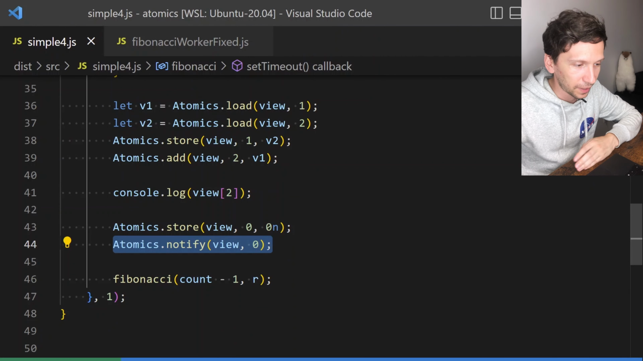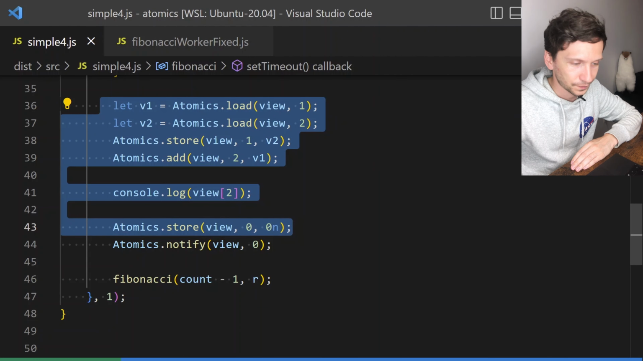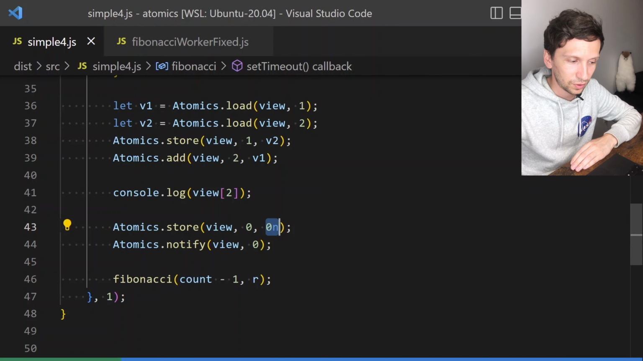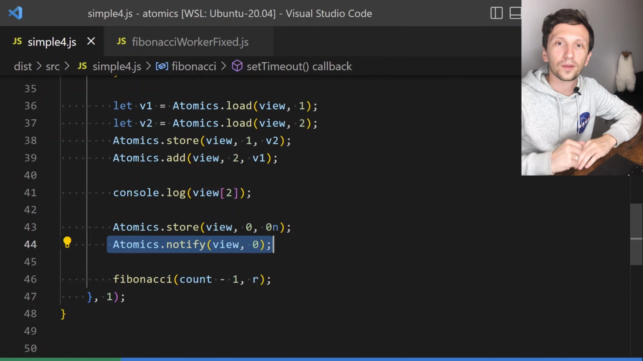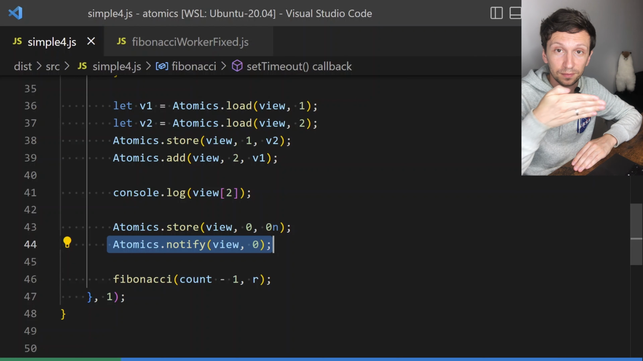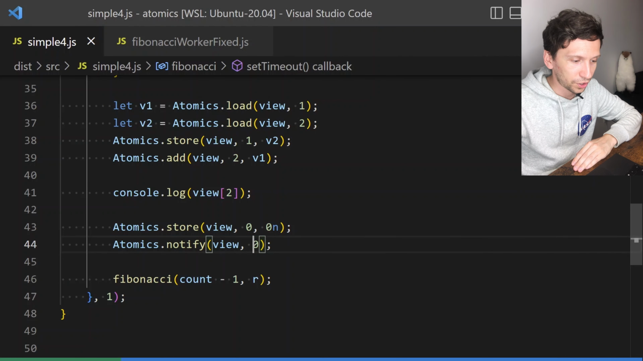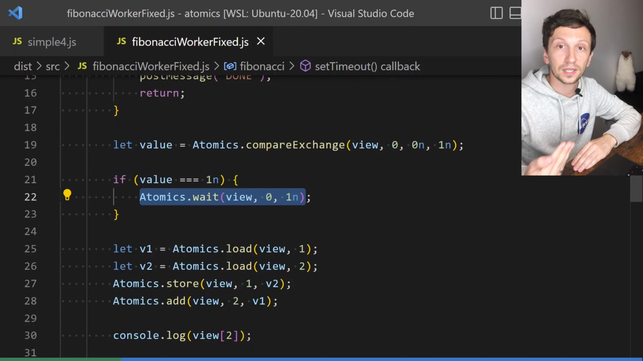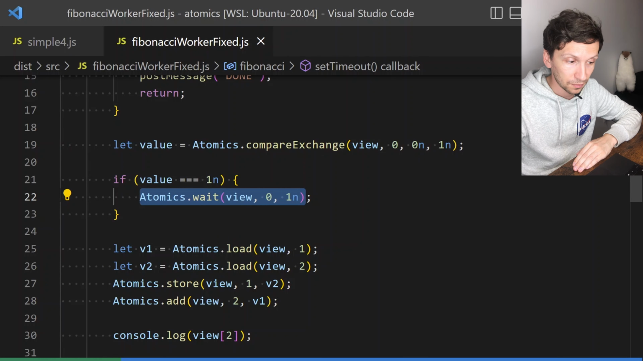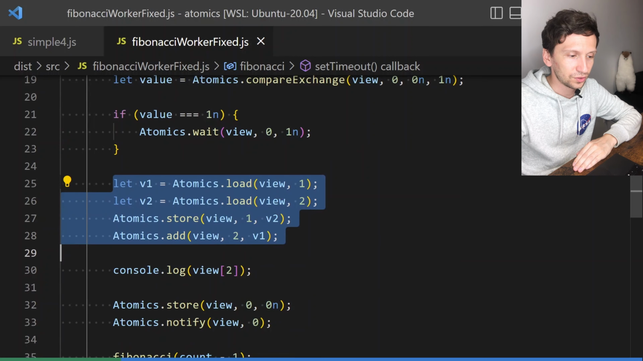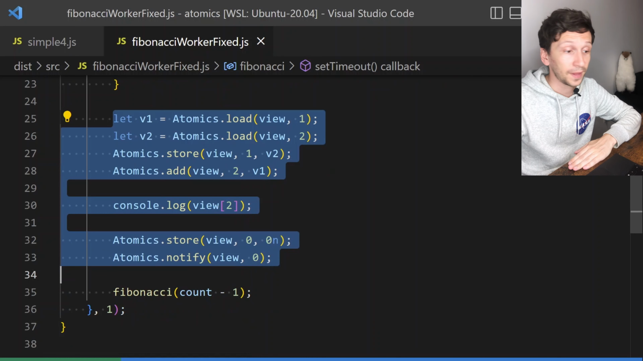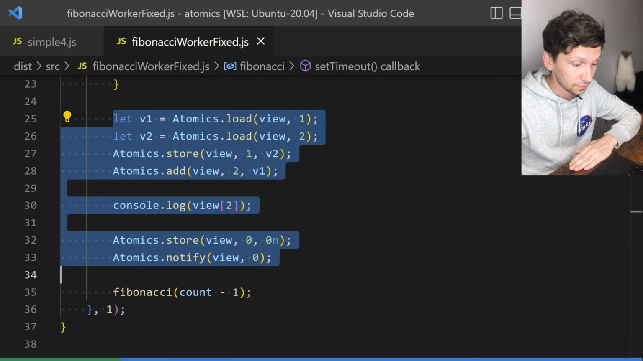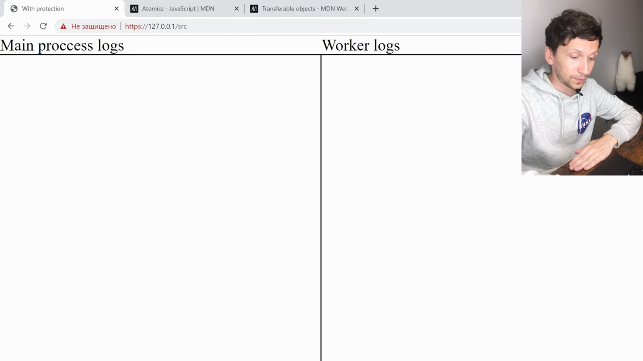When another thread, for example the main thread, finishes everything that should be finished, it updates the first byte to 0 and notifies other parallel workers that are waiting right now. We notify all workers that wait for the first element of that array, and this one will check, okay, the value is 0, cool, it's not 1, we can continue and do our job. Great. And like that we can calculate Fibonacci numbers with simple functions in parallel.